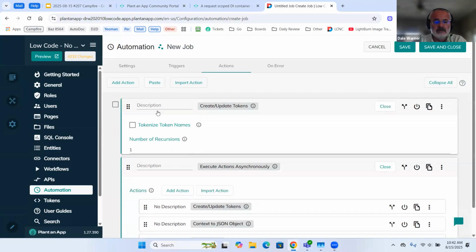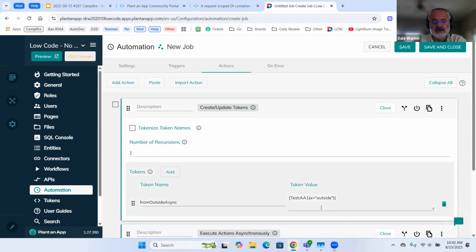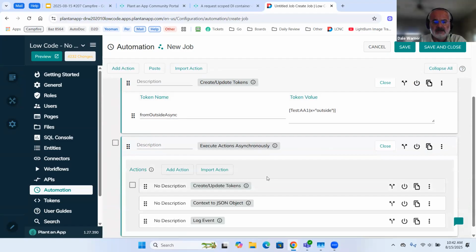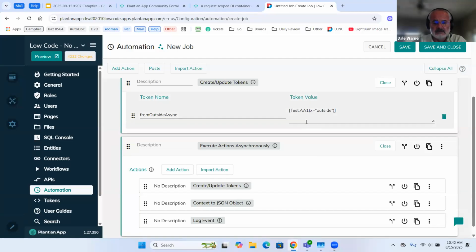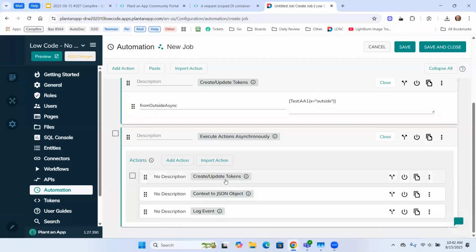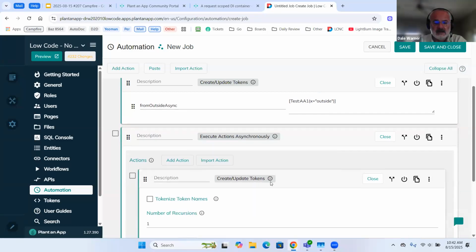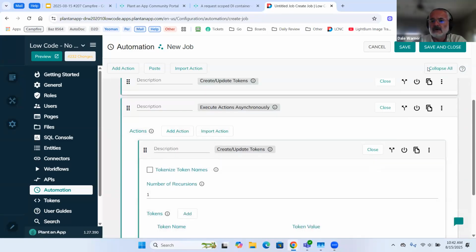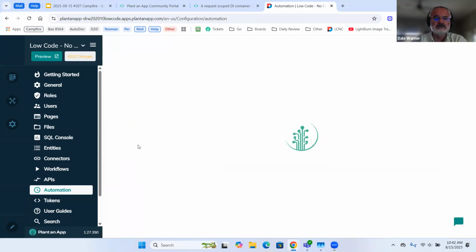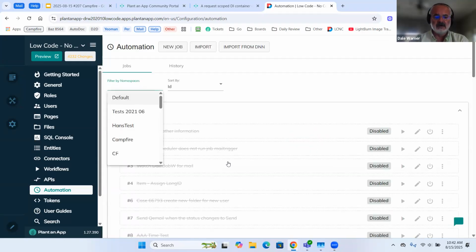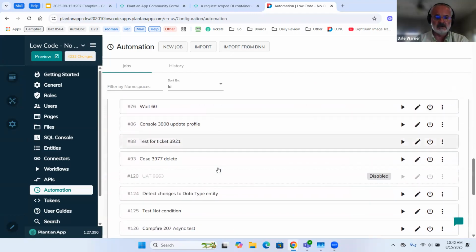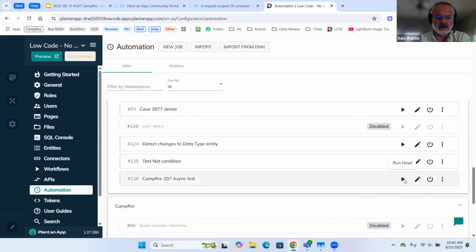So this is the way that you're succeeding at it, as I understand it, Ben. You're creating a token that exists before you start async actions. So this should get passed into the context, whatever the result of that. Correct. And then I'm also doing it inside, and we'll see if it works. All right, so save and close. See if we can find that one. I wish our UI allowed search by name, so we'll run it.